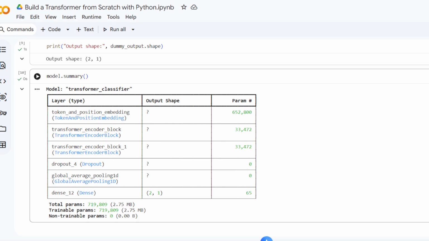You can see here the model summary allows us to inspect the architecture and parameter count. We can notice that these are the trainable parameters inside this model: token embedding, positional embedding, query projection, key projection, value projection, output projection, feed forward layer, normalization layer, and classifier.